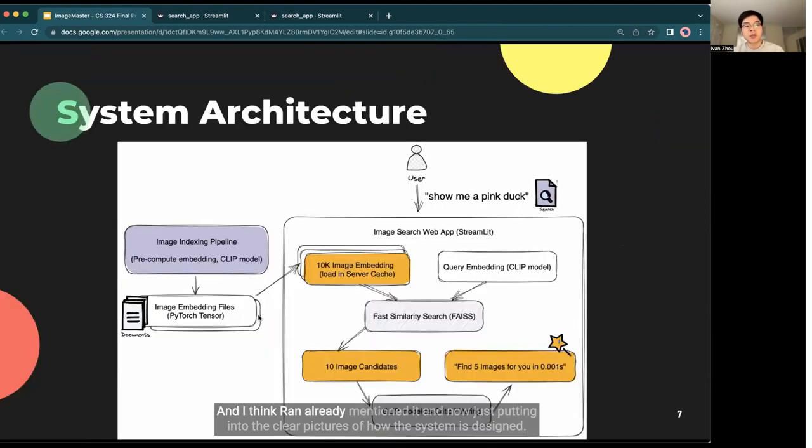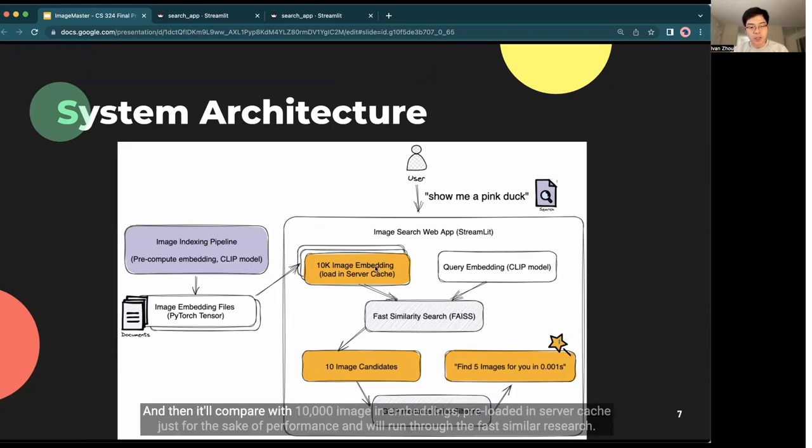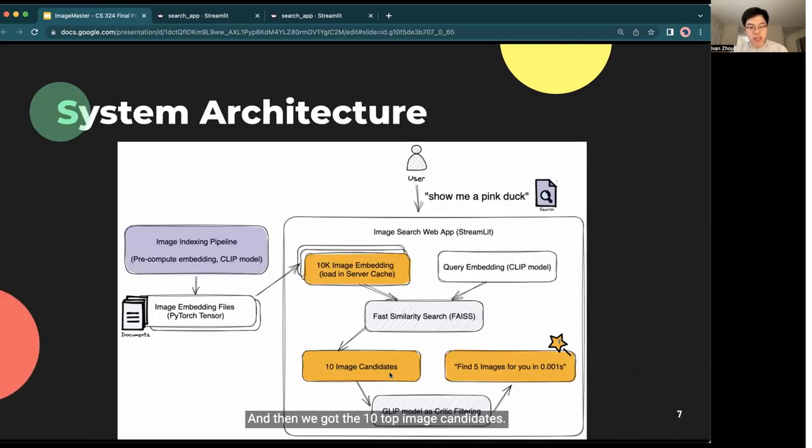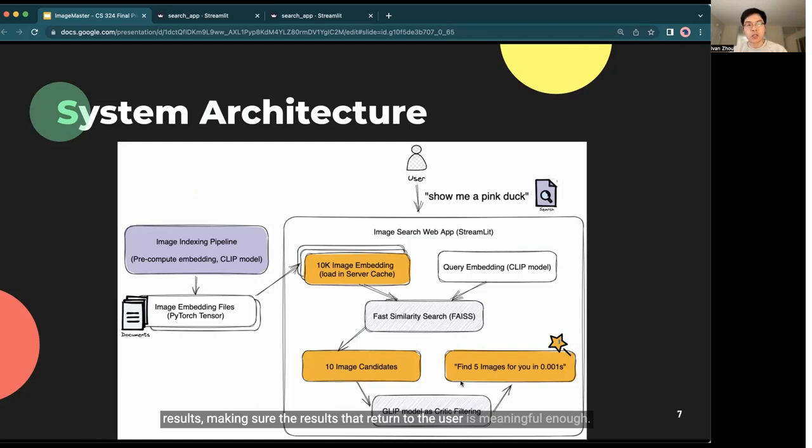And I think Ren already mentioned it, and now I'll put it into clearer pictures of how the system is designed. When a search query is passed from the user, like show me a pink duck or roast chicken, first the CLIP model runs embedding in real time on this query to get the vector out. Then it compares with 10,000 image embeddings preloaded in the server cache for the sake of performance. We run the fast similarity search and get the 10 top image candidates. We can either return them immediately, or as Ren mentioned, use the GLIP model as a critic filter to validate the relevancy of the results, making sure the results returned to the user are meaningful enough. So that's the overview of the whole system architecture.